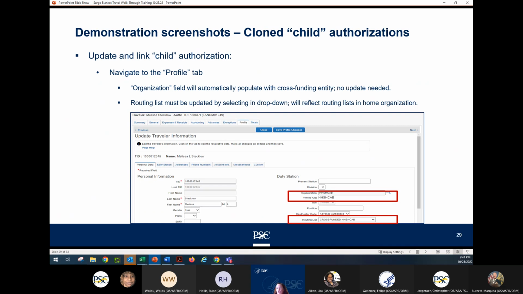Any questions on the child authorization? Question. This is Felipe, Melissa. If there's any kind of issue with the parent document, is there a chance that that could affect all the clones? Like if it gets rejected, returned, or goes into pending UFMS? Will that affect all the clones?